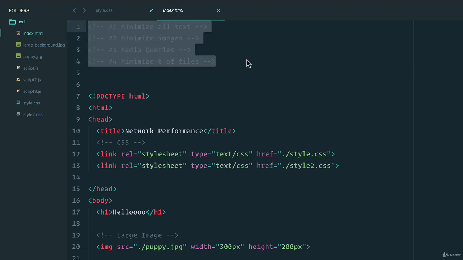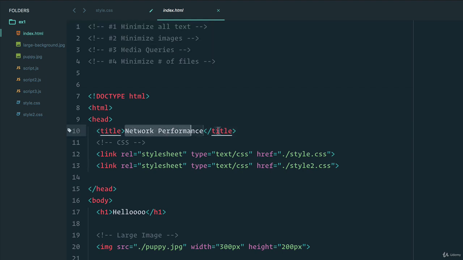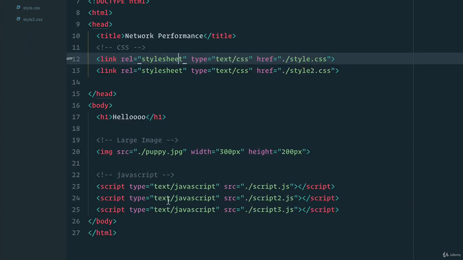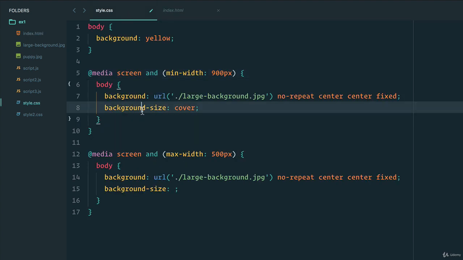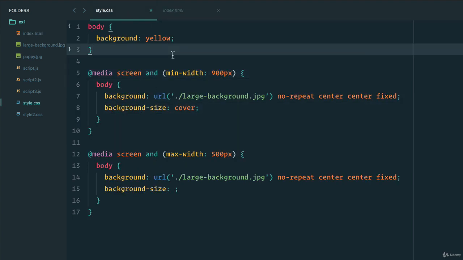But for now, let's just focus on the fact that it's very simple. It just has a hello text and an image. It loads some CSS and also some JavaScript. The thing we really care about is the first line, which loads the first style sheet. And this style sheet over here, as I said, uses media queries. And you can see over here that we have the body background being used 3 times.